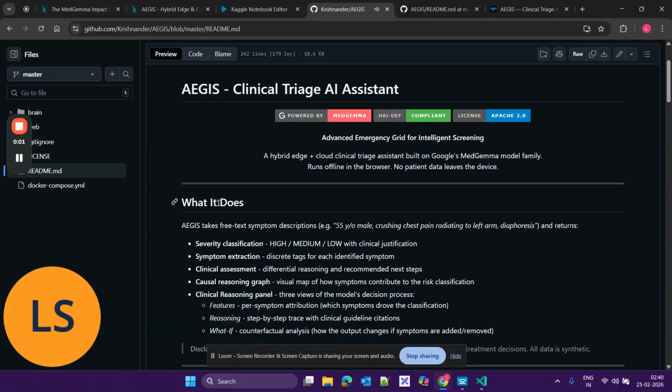Hi team. My submission for the hackathon is this project called Aegis. It's a clinical triage AI assistant. This app can be used by clinicians to report the symptoms which the patient has been reporting and then get a basic triage on how the patient needs to be handled.